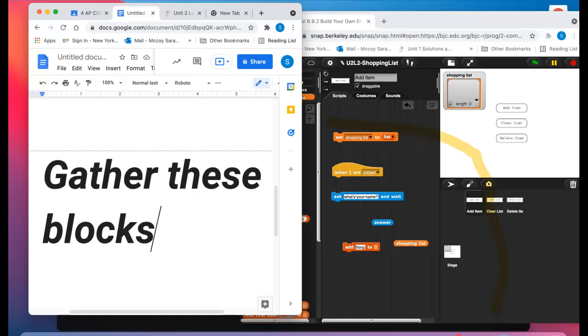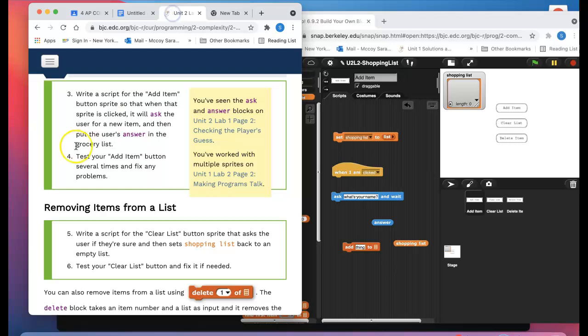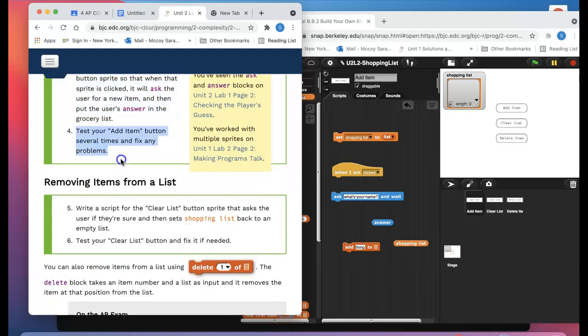Gather these blocks and then answer this question. Write a script for the add item button sprite so that when the sprite is clicked, it will ask the user for a new item and then put the user's answer in the grocery list, and then make sure you test it.